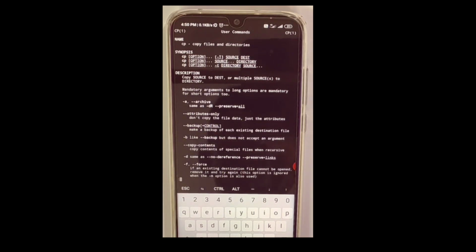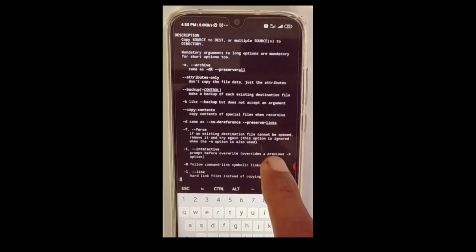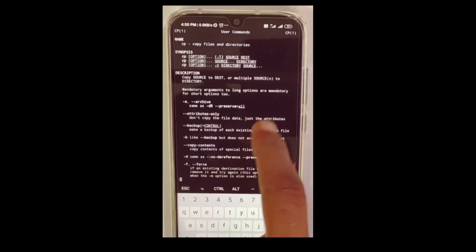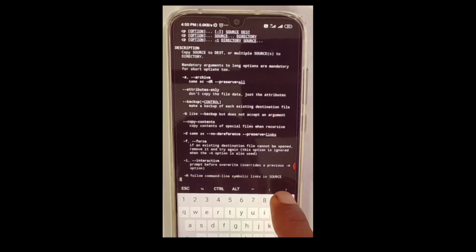I typed man cp, that is the manual for cp, but it was showing an error that the manual is not listed. So I have to install the manual. How to install manuals, I will tell you afterwards.